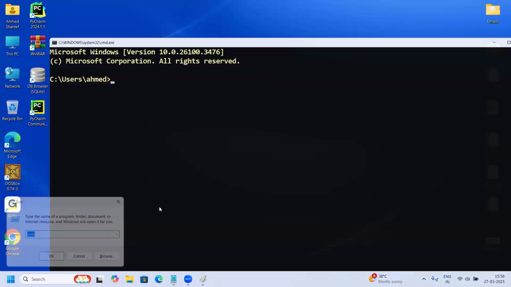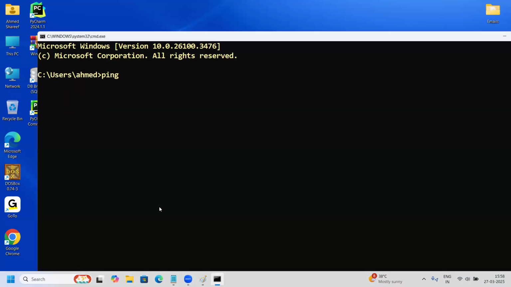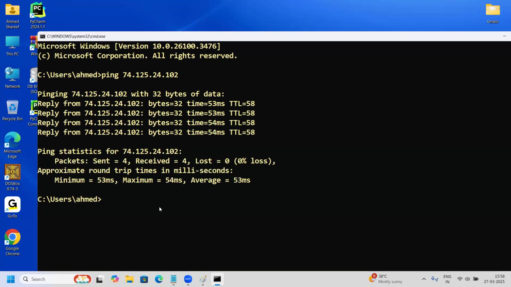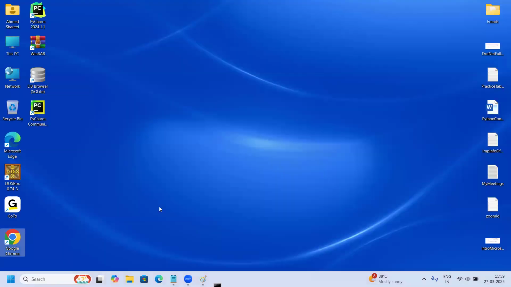Open command prompt. Ping 74.125.24.102. Yes, it is connected. That is a valid IP address I gave for Google. Every text address has a connection in the background with an IP address.